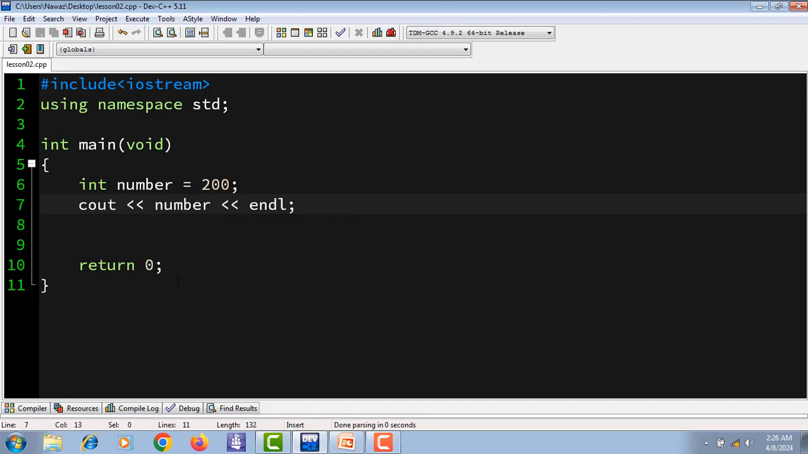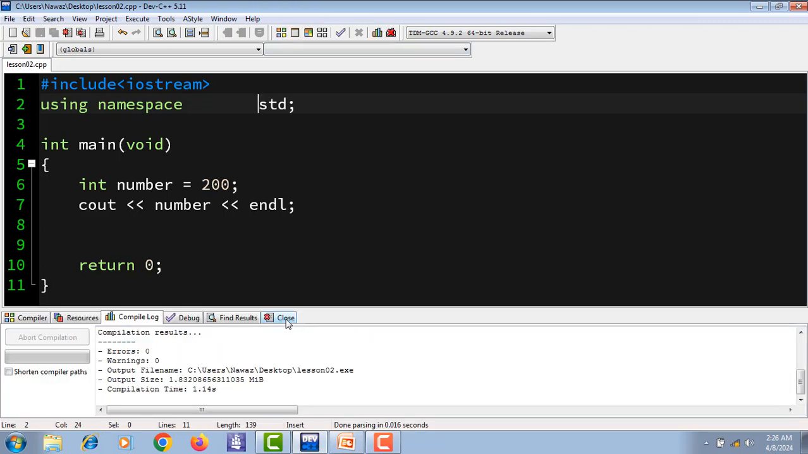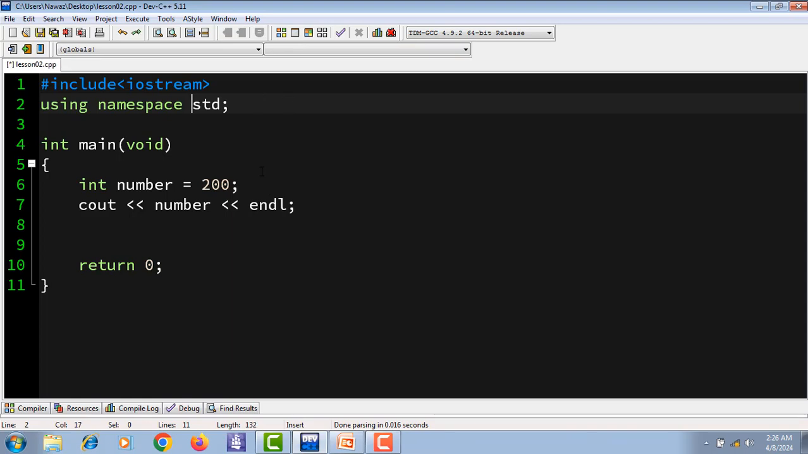Another thing is, for example, using namespace std, three different words, no problem. You can put as many spaces as you want, save changes, and no problem whatsoever, right? So remember that spaces do matter in some cases, but not all.